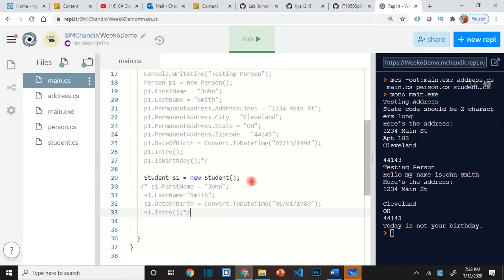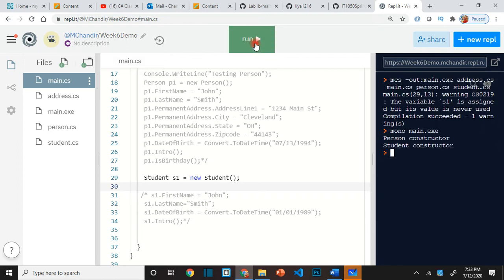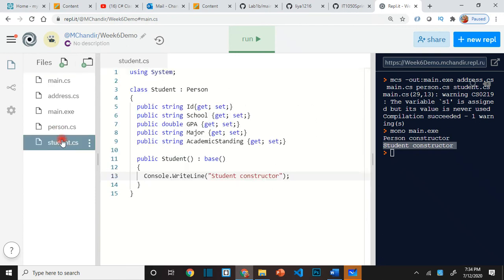I'm just getting ahead of myself. So let's just go and declare a student. Let's see how the constructors work. Yeah, that's okay. So the person constructor first gets called, and then the student constructor gets called. So when I just wrote this line, I am calling the student constructor, but inside the student constructor, I said call the base first.